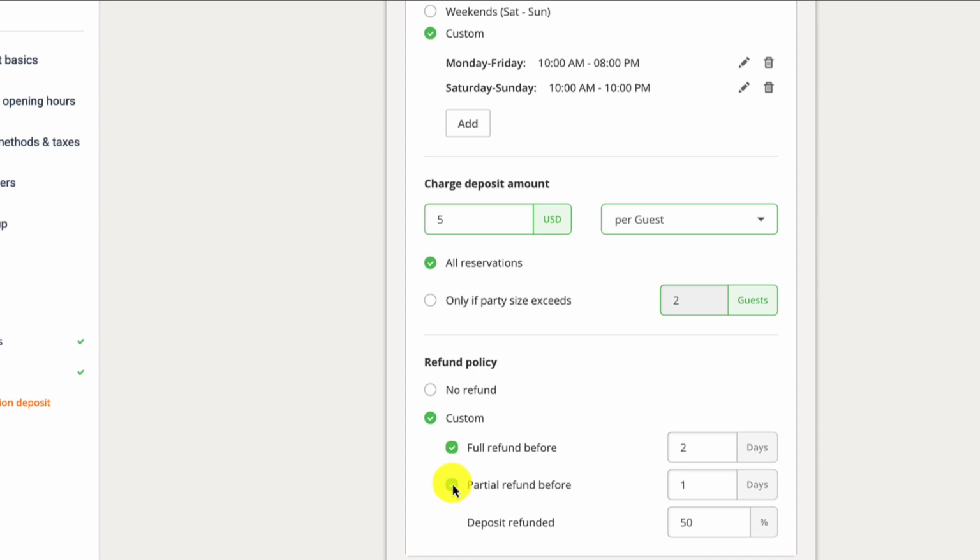The Full Refund Before option lets restaurant owners specify the number of days before the scheduled fulfillment time of the reservation that a customer can cancel and still receive a full refund. When the Partial Refund Before option is selected, they can specify how many days before the scheduled fulfillment time of the reservation a customer can cancel and still receive a partial refund. With this option selected, a discount refund percentage is required to be added in the text box.